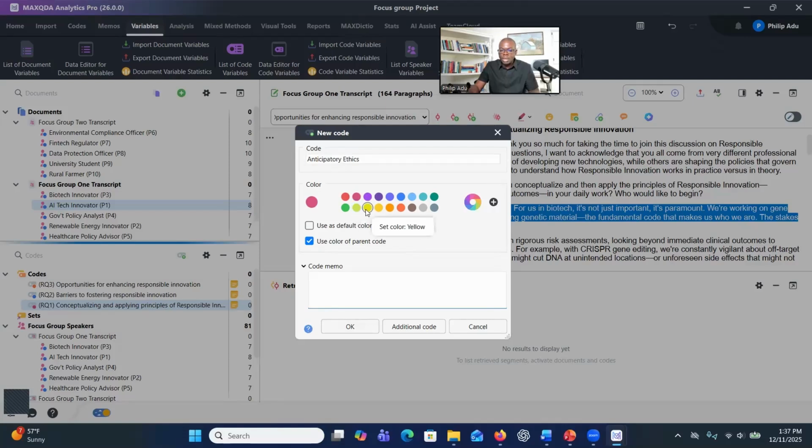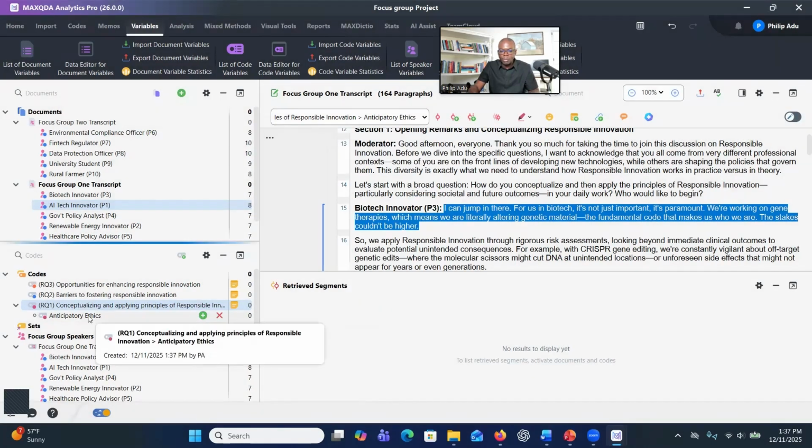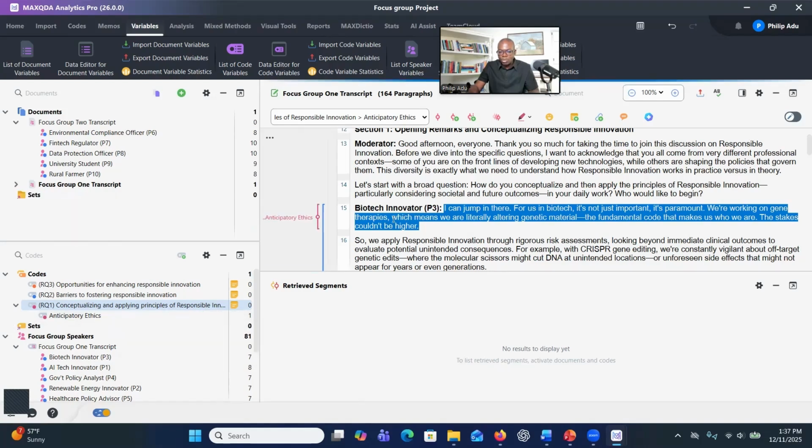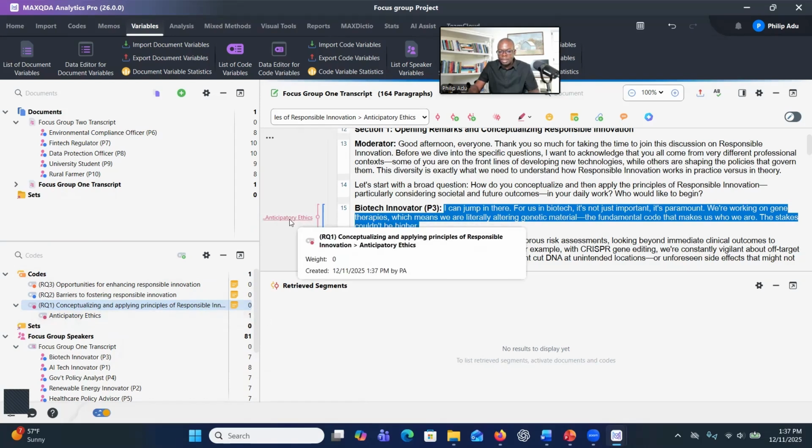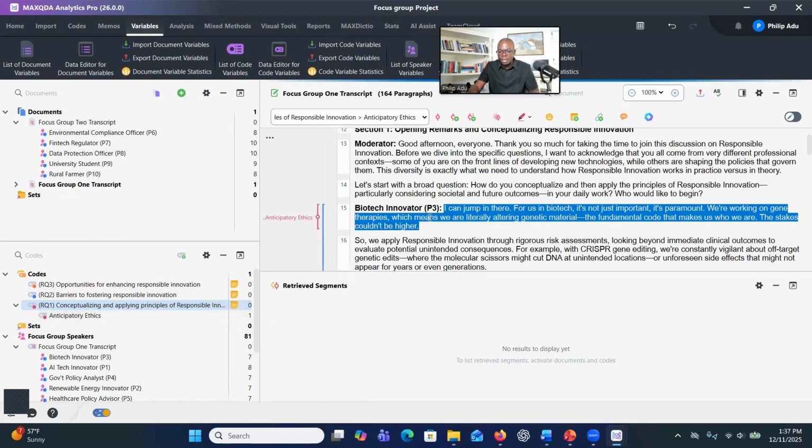You can choose a color that you want. If you don't choose any color, it will take the color that you have given to the research question. So you click on OK, and you see that this is the information here. It's an empty container because we haven't put any quotation inside. Now you drag and drop the significant information into this. Now you see that there's one significant information, and then there's an indication here that this place has been coded.